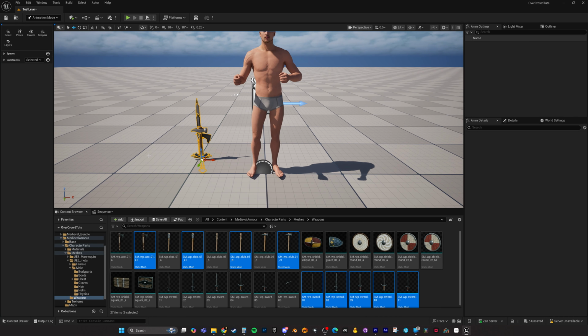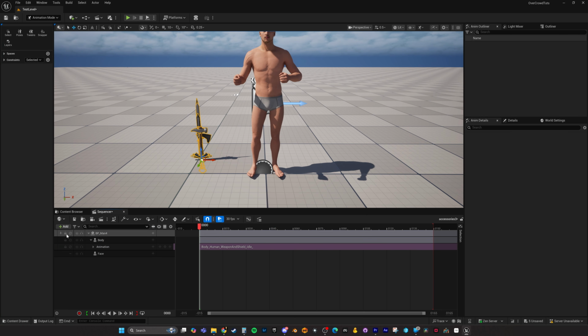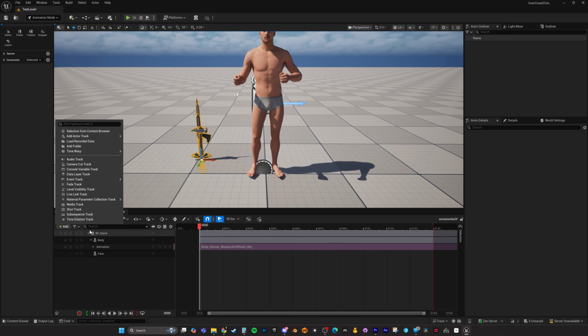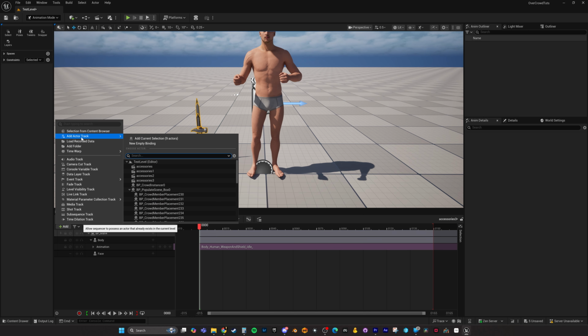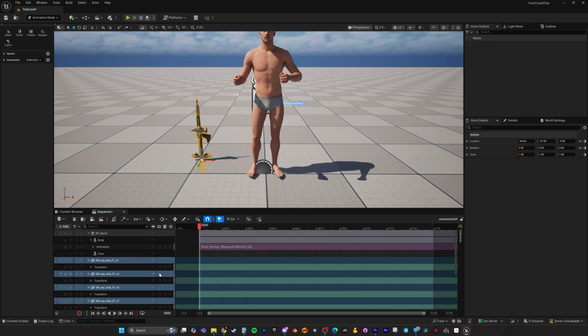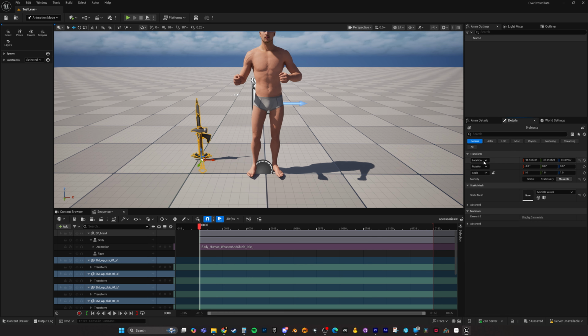Great. And now we can just go ahead and drag all of those out into the scene at the same time. And with those selected, we're going to come back to our sequencer and we can add these to the sequencer. Add current selection. Great. And over here, make sure you go to the details panel, and in the location, we can zero that out. So we'll zero out the location.